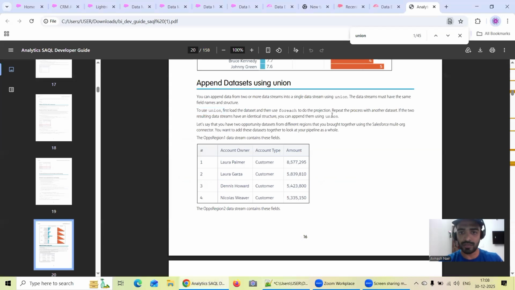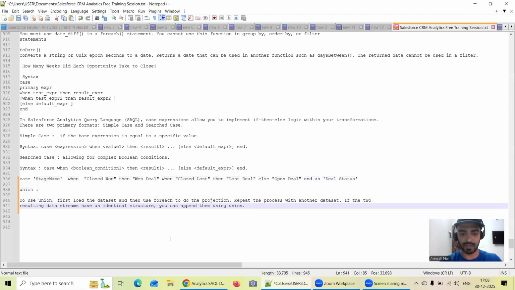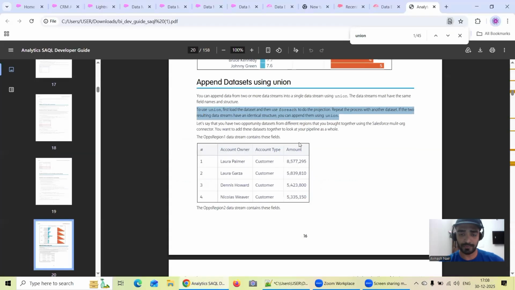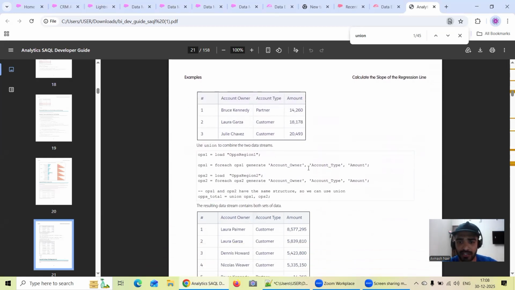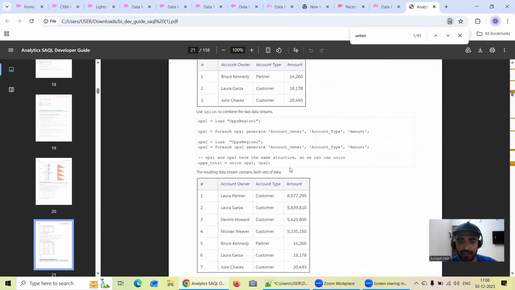So to use union, we have to first load the data set and project it, and we have to repeat the same process for the others as well. That's the thing about union. This is an example they have mentioned, showing how they are generating the owner name and amount, and finally they are doing the union.